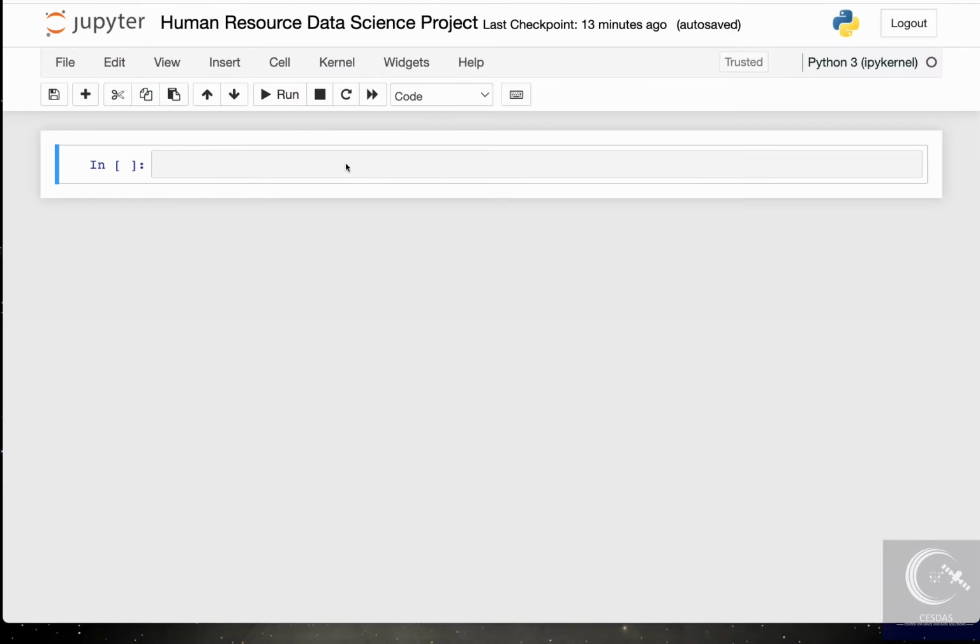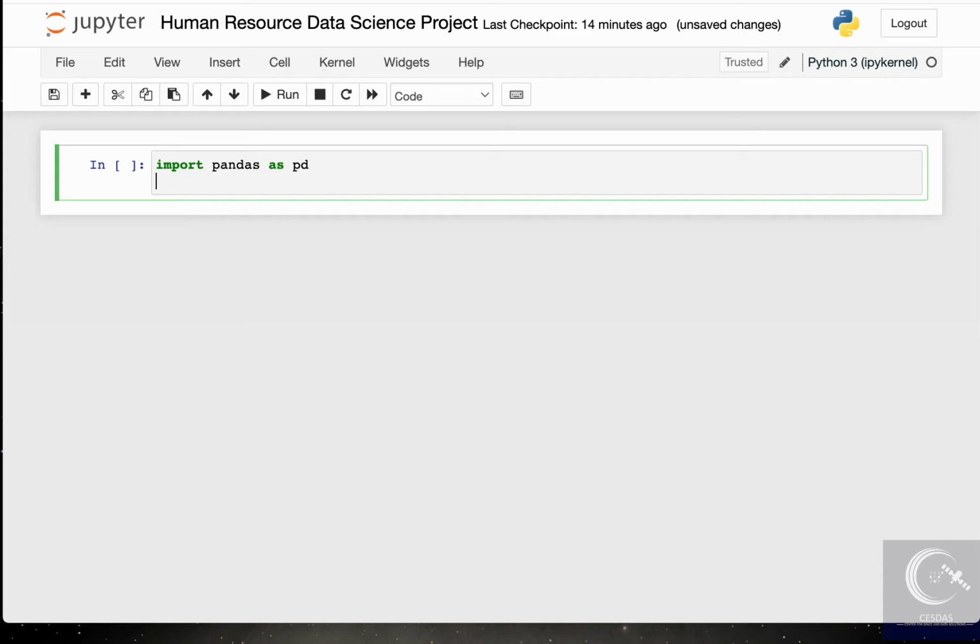As is the custom, we need to import the necessary libraries that we are going to use for this project. The first library that you're going to import is pandas. So import pandas. This is basically to allow us to manipulate the data set because it's in tabular form. We import it as pd. The next library that we need to import is matplotlib for plotting.